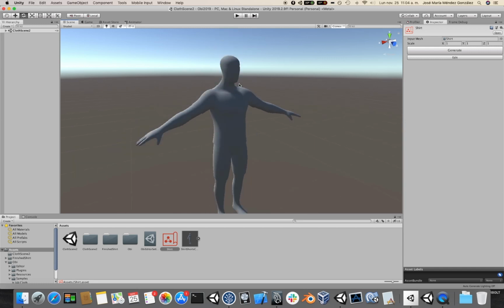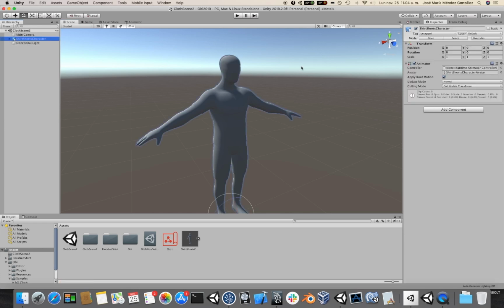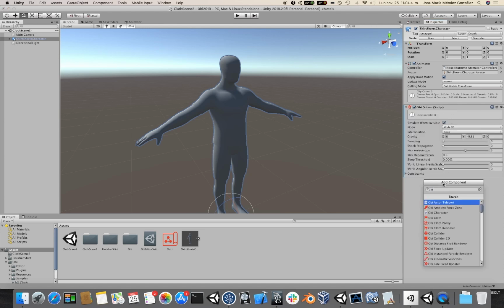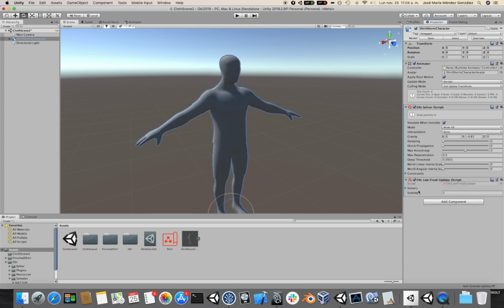And now let's do the component setup for the character. First thing we will need is to select the character's root and add an Obi solver and an Obi late fixed updater. The reason why we are using a late fixed updater instead of a fixed updater is because we will need to have the animator running in animate physics, which will update the animation just before the physics kicks in each frame. Because for every frame we need the animation happening first, then the simulation.